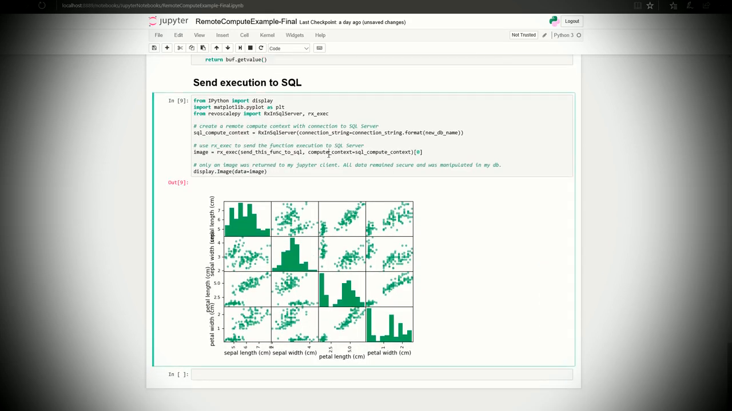Now using RevoScalePy, I specify a remote compute context with a connection string to my SQL Server. Using rx_exec, I can ship off the function to be executed in SQL. All of the computation happens there, and only the image byte stream is returned for me to display in my Jupyter Notebook.